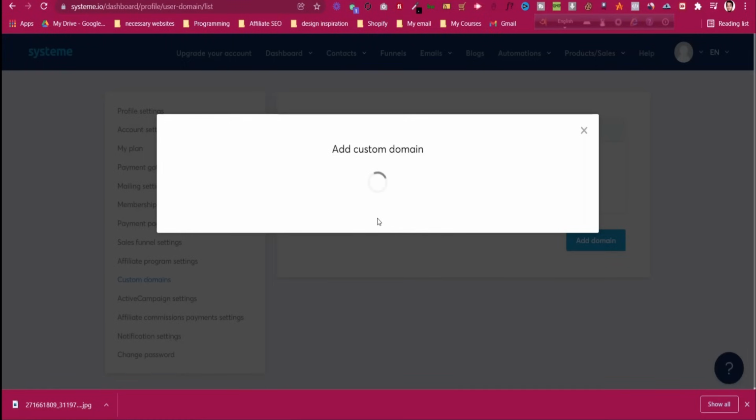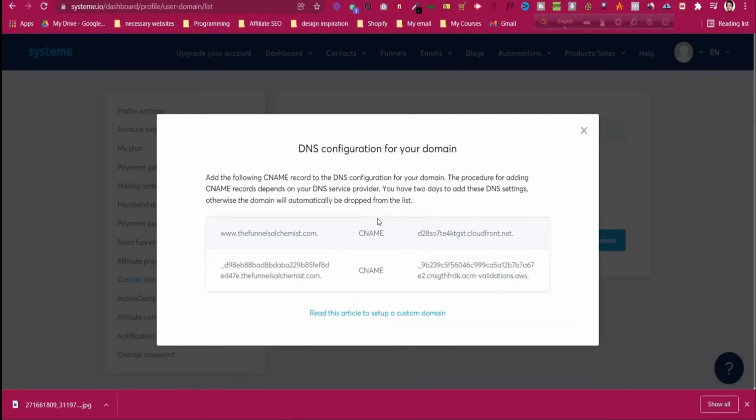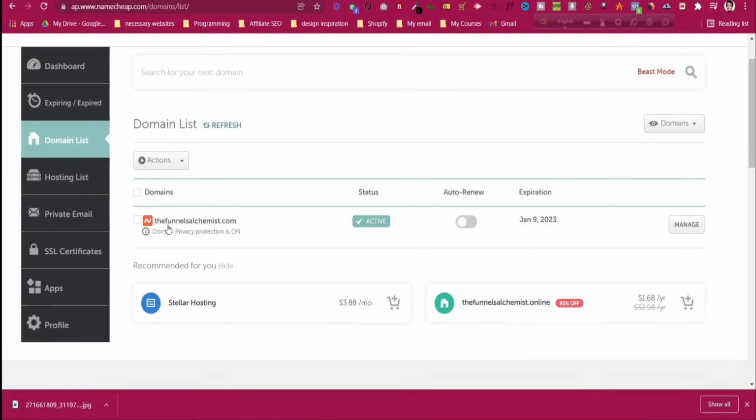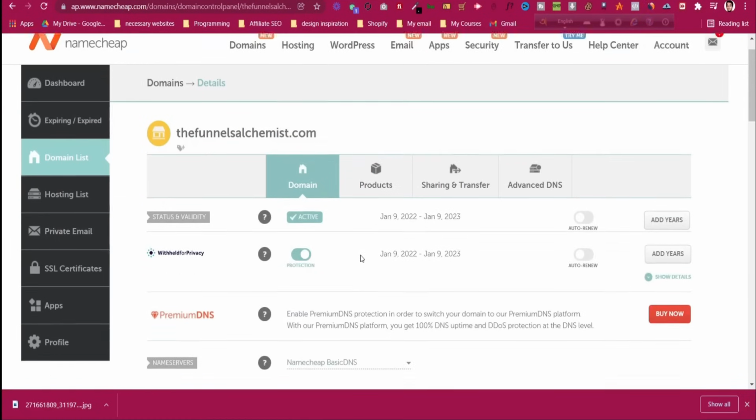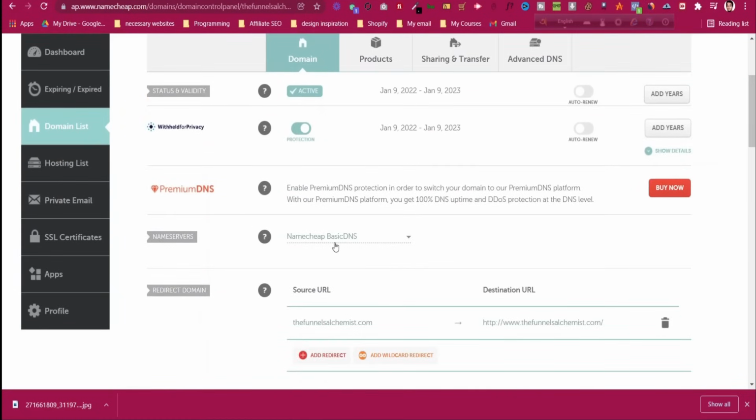After clicking save, we have to put some DNS records in Namecheap. Wherever you purchased the domain from, it could be Namecheap, GoDaddy, Bluehost, anywhere, the process will be the same for every one. Now you can see there is a CNAME record. So what we can do, I can go back to my domain and then click on manage. Then I can scroll down and you can see the name server is Namecheap BasicDNS. So it should be that. You don't need to change it.